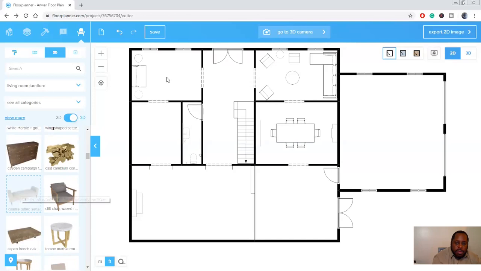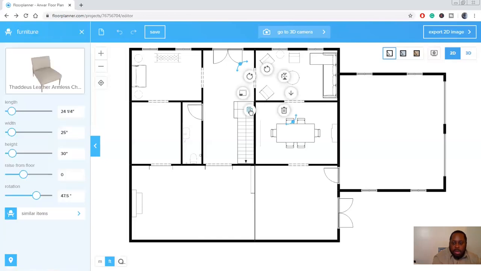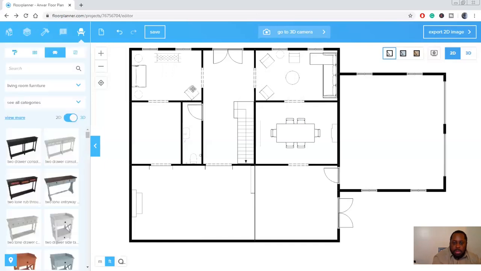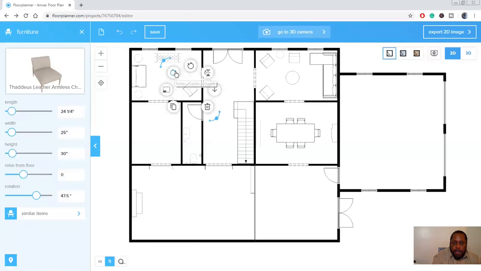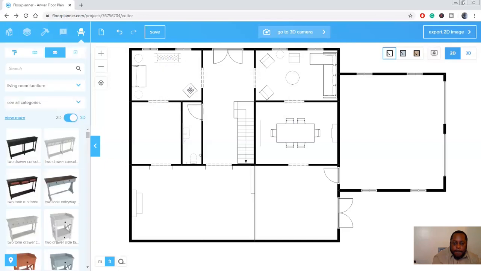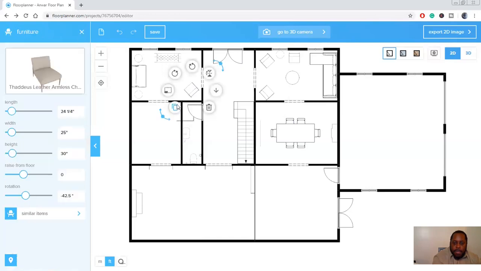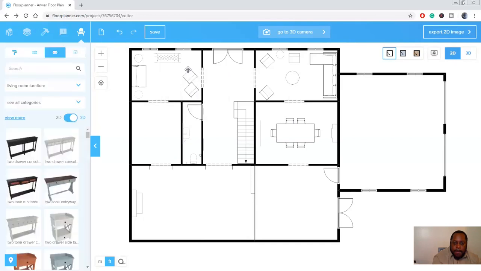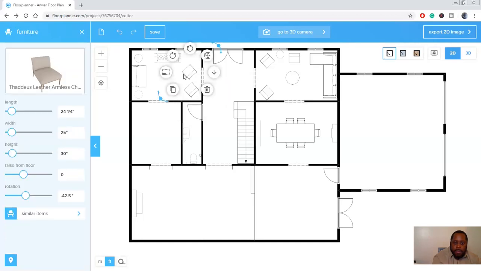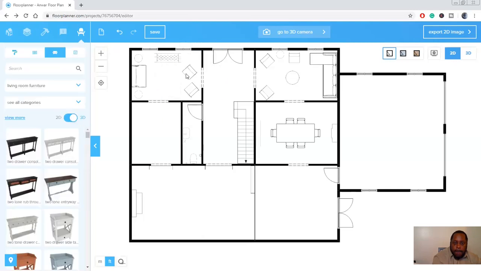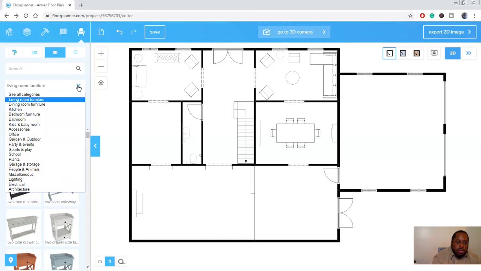Let's put this about right here. Copy this one. Rotate it around. Copy it again. Rotate it around again. Okay. Let's try.